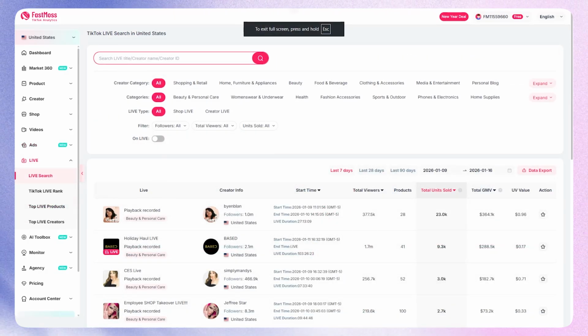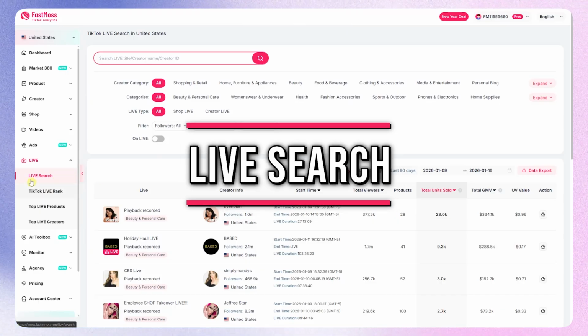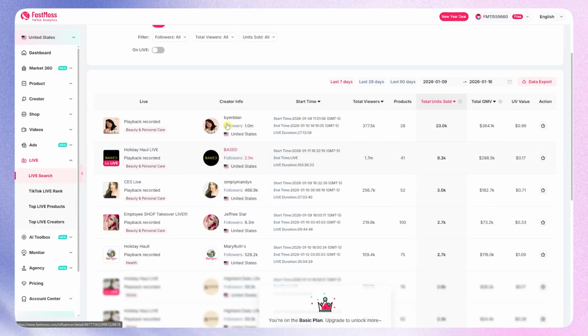All right, so next one, we have the live section right here in the left menu, and we have the live search first. Basically what this does is that it lets you look up specific live sessions or creators currently streaming. As you can see, this is the indication that it is currently live or streaming. It also provides data on viewer count, engagement, and products being promoted. So this is useful for competitor monitoring or discovering trending live events. As for the product, it's not always available here because it might change based on what the creator is promoting on the live. For example, here there is an indication that this one is live.